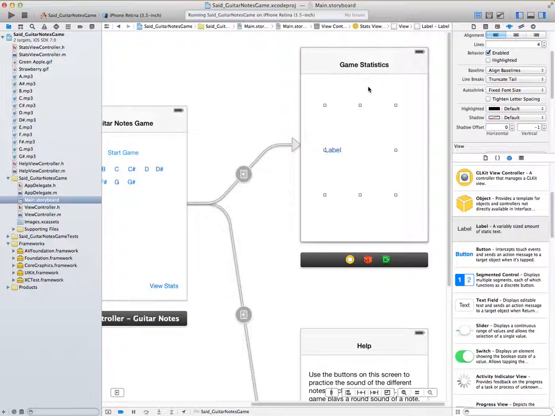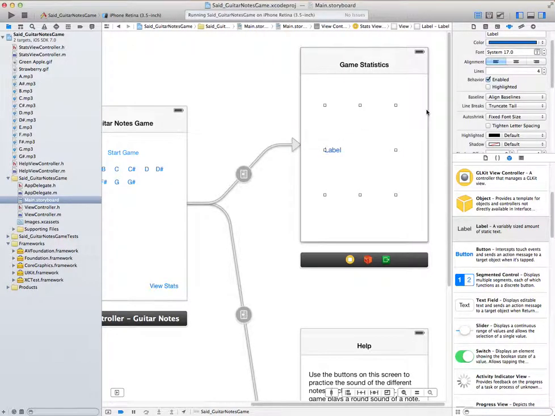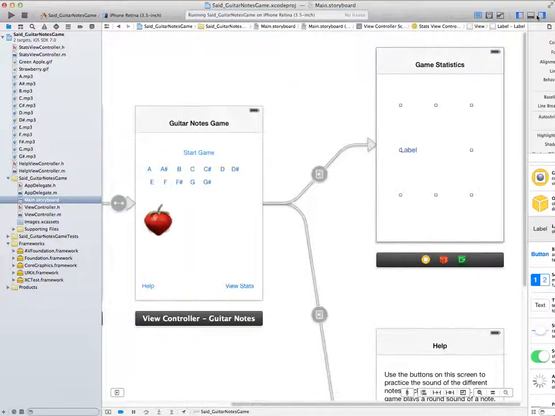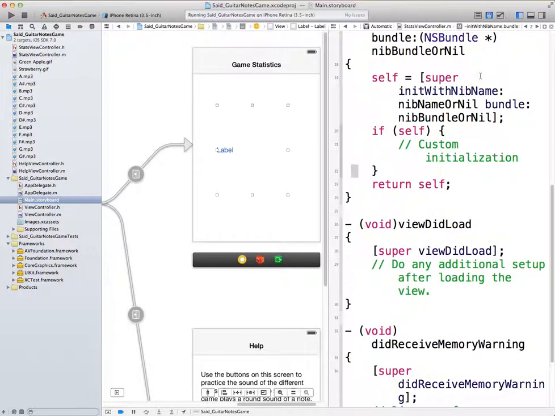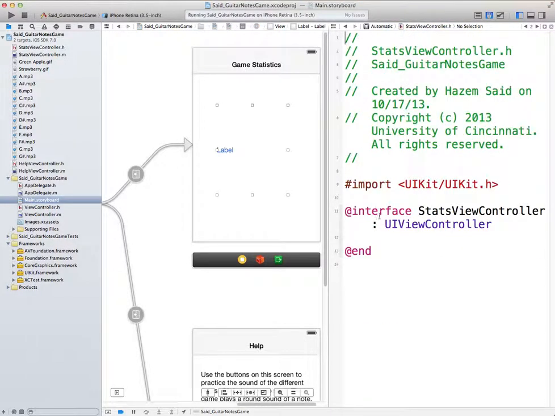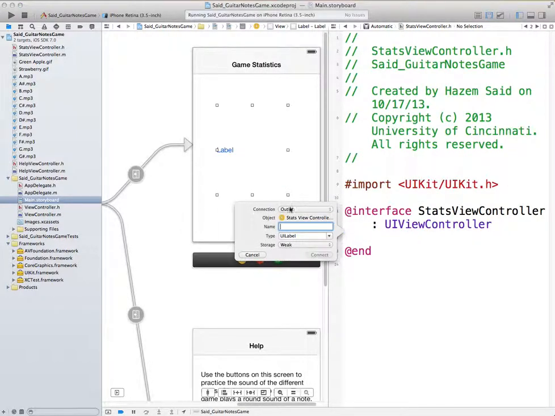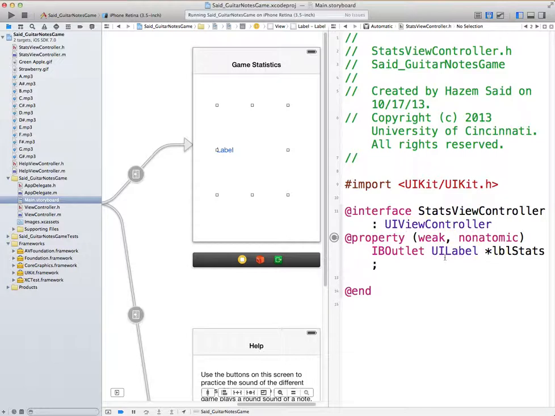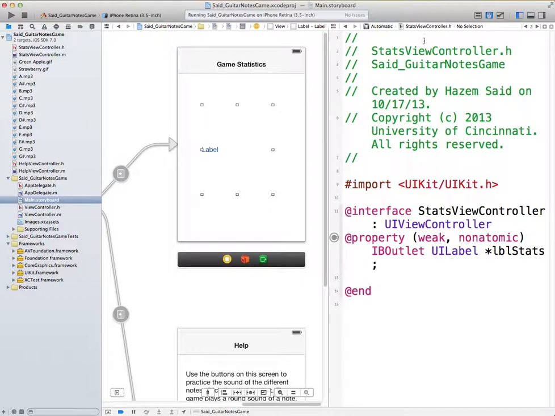So that's our labels. Then we need to connect this label as an outlet so that we can add data to it. So here is the stats view, and Control-click and drag from the label to the stats view controller header file to insert an outlet that will be labeled stats. I don't need anything else on this view controller.